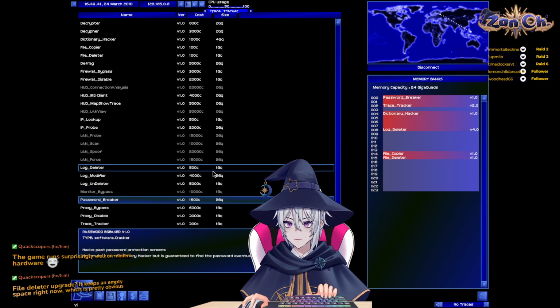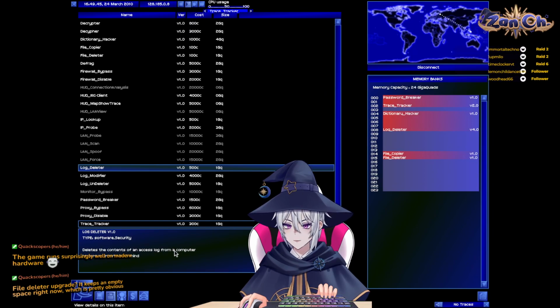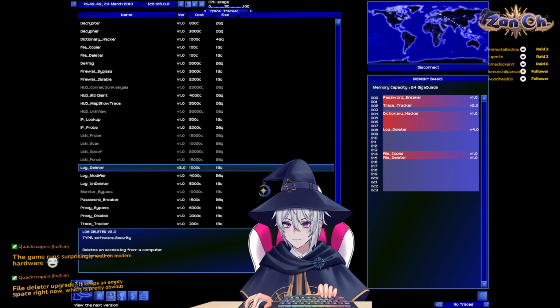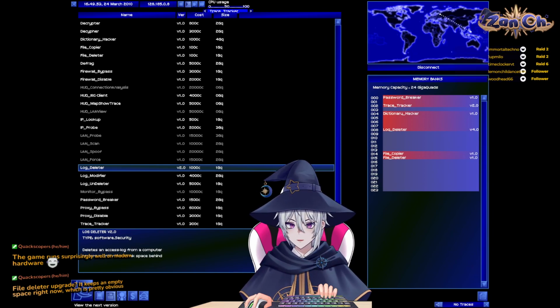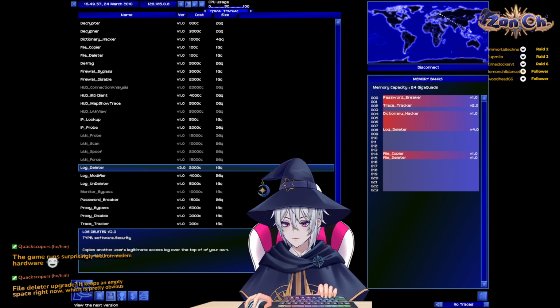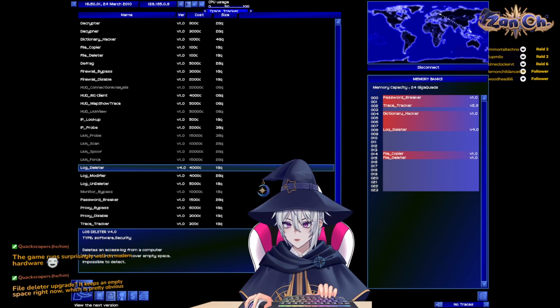Okay. File deleter upgrade. I was thinking about doing that, maybe. It's quite cheap. Deletes the contents of an access log from a computer, leaves it behind. What's the upgraded version? Deletes an access log, leaves a distinctive black space behind. Copies another user's legitimate access log over the top of your own. Very difficult. And level 4, impossible.